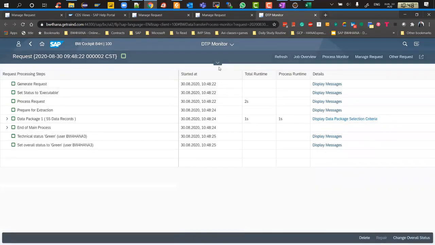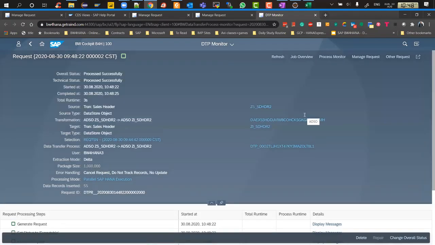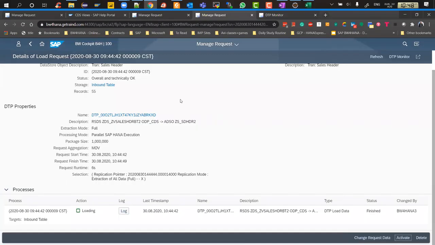If you see the header, this is not initialization, the flag is not there. This is delta and it picked the request ID. Which request ID did it pick? 2020-0830, 944. Is that the request ID in my inbound table?